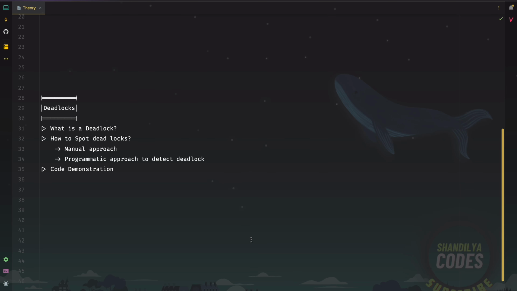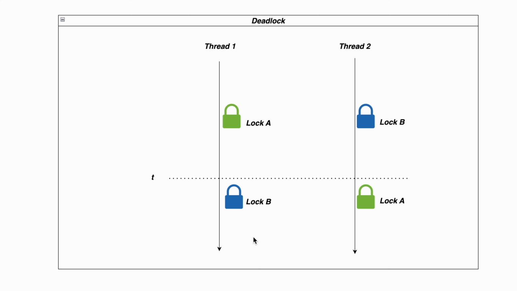Deadlock is an important concept we should know about when we are writing multi-threaded code in Java. Let's learn about the same. What is a deadlock? Here is an image which tells us about a deadlock situation.